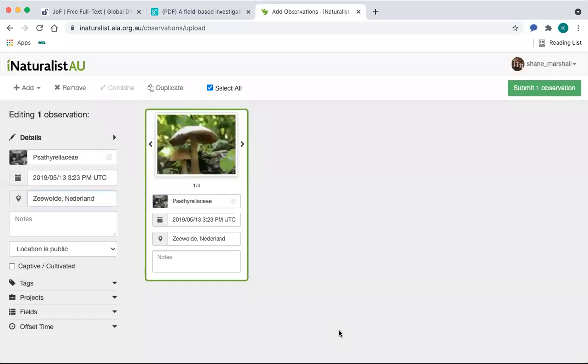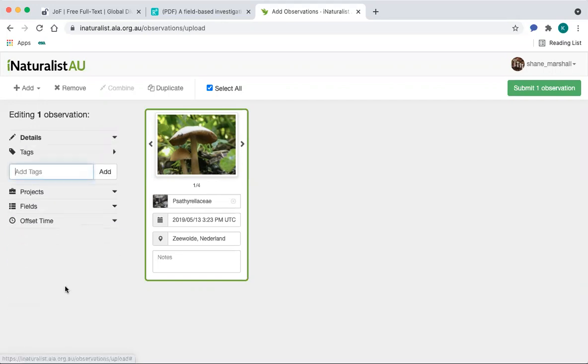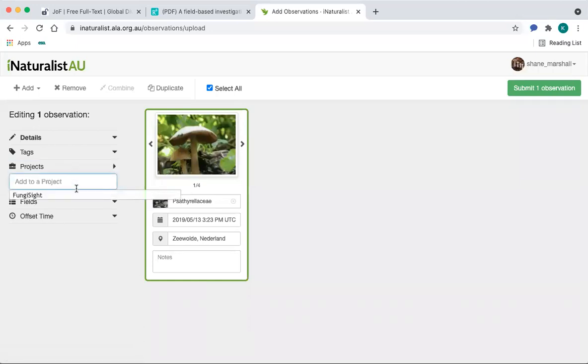And then I'll update some notes. If I want to say anything about the observation, then I put it in here. Location, I'll leave as public. Tags, if I want to tag anyone, then I can tag some people, maybe some people that are experts in that genus. Projects, if I wanted to add it to my fungicide project, or Grace's fungicide project, but I don't because this isn't in Australia and it's not a species she's after. But fields can be something that's important.